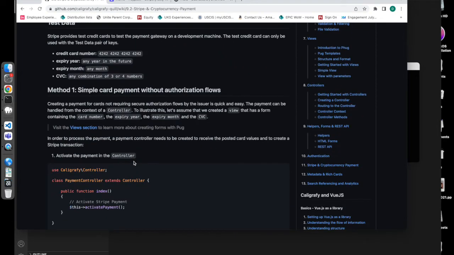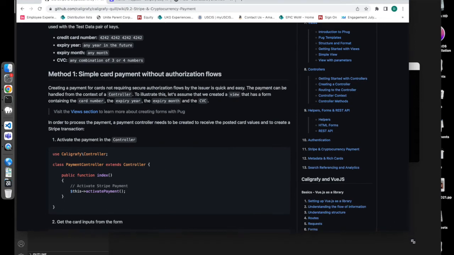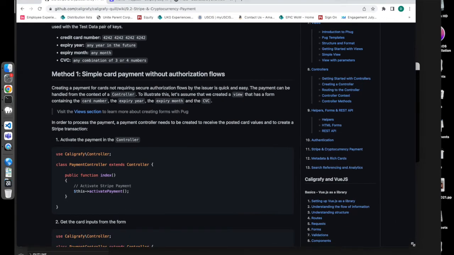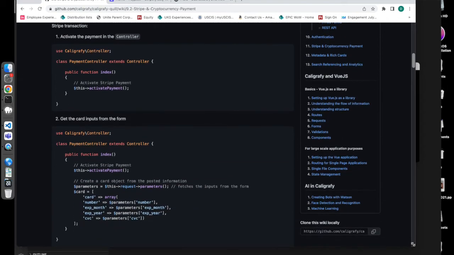The first method is a very simple card payment without any authorization flow, which means very quickly all you need to do is just ask for the card number, expiry date, expiry month, and then a CVC, and then you're all set to go. So I'm going to go ahead and show you this.